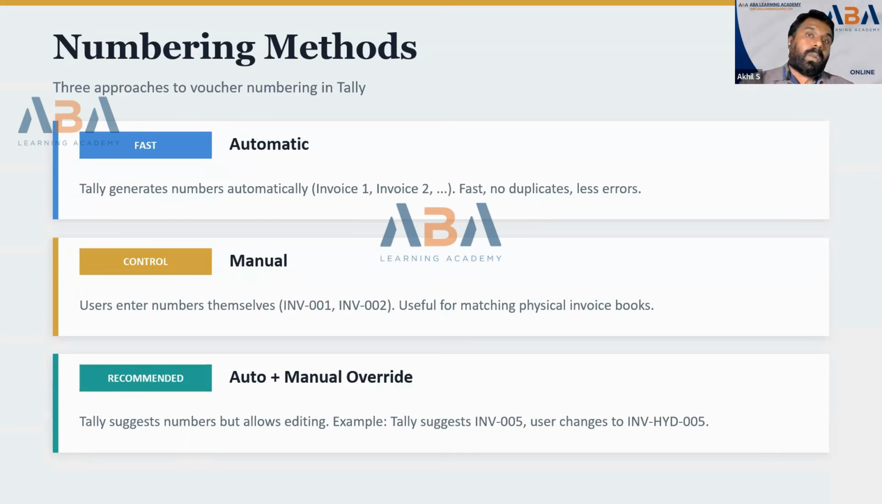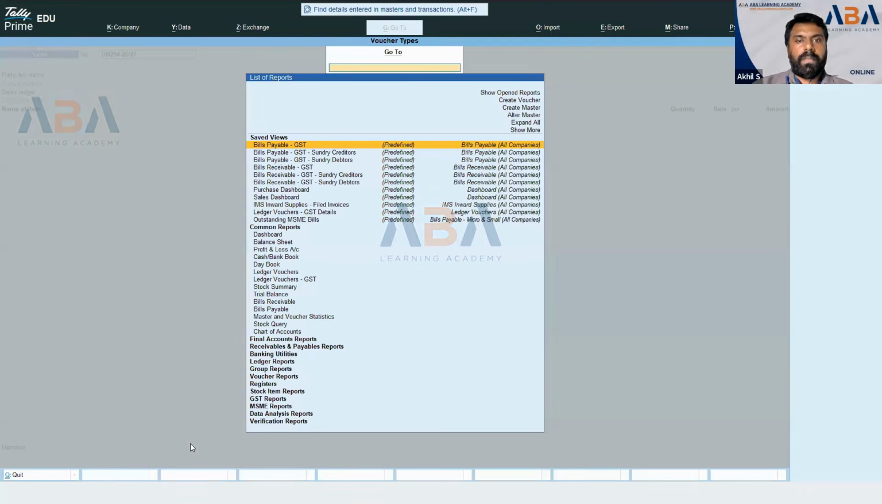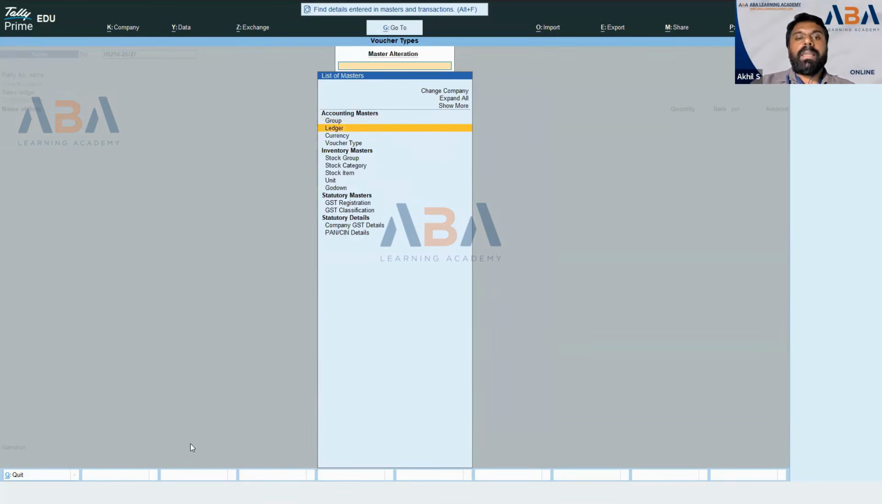Okay, so let's see that option also. Okay, so here this is for manual. Now I'm going to make it auto plus manual override. Okay, so once again, let us use the go to functionality from the sales invoice screen, Alt plus G. Alt plus G, go to alter master. Okay, and come to voucher type. So here I'm going to sales.